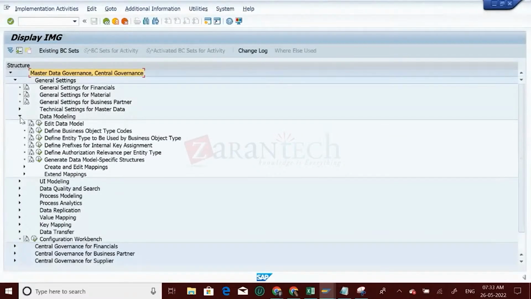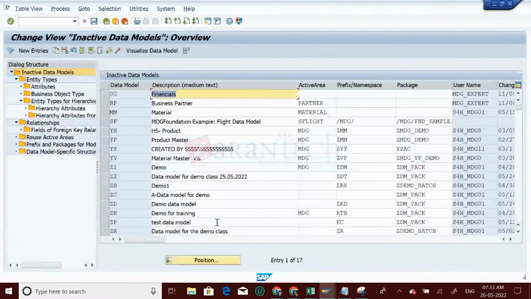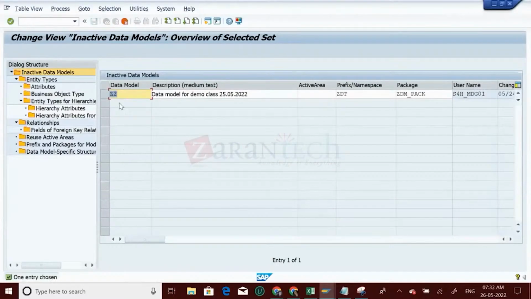For custom things, we need to create our data model, right? Yesterday we created one data model. Let me create another one, so that you will be thorough with the process that we are doing. Z1 is already there, and yesterday we created Z2. Similarly, let us copy this, and let's call it Z3.